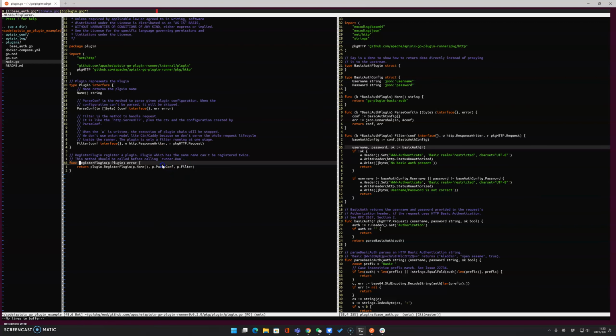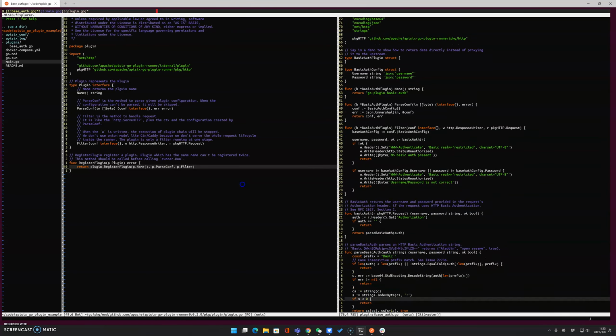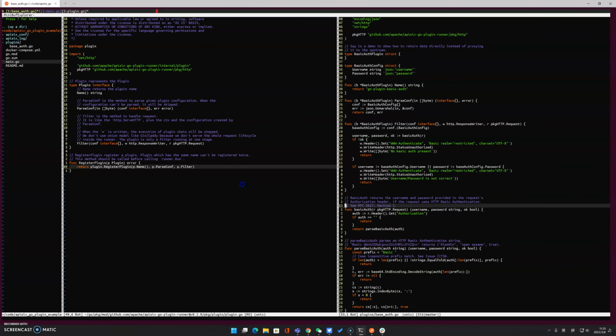We know for basic authentication we have a username and password, encoded in base64 in the authorization header. So to implement this plugin, we need to get the header in the filter function. I have written a basic auth function here, and this code is copied from the net HTTP request's basic auth. Because it's not a public function, I copied the function here.